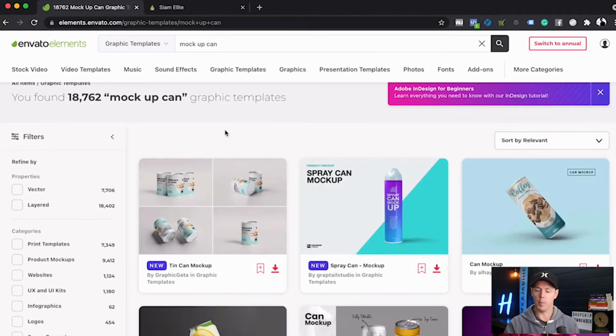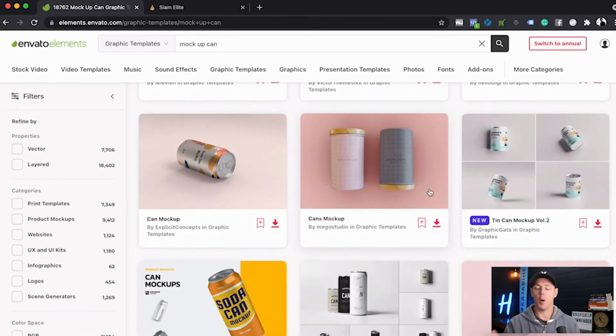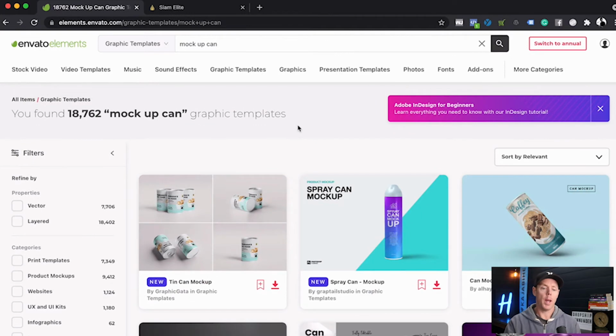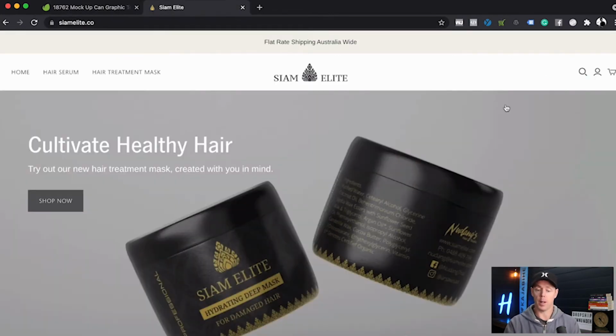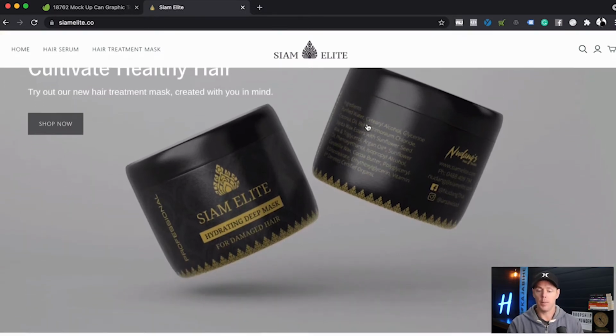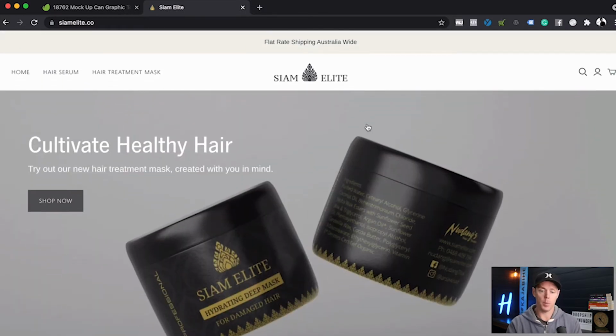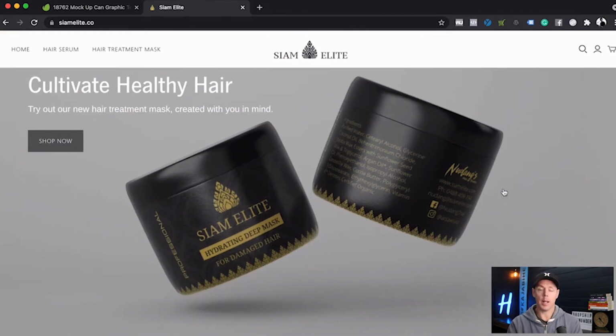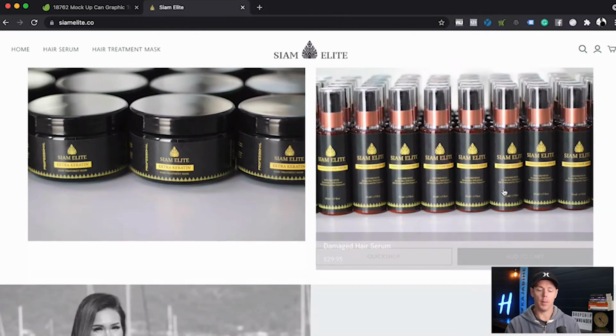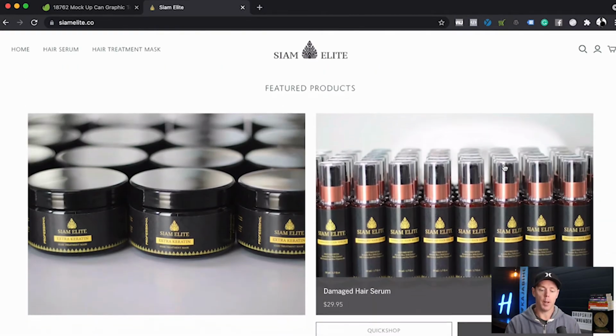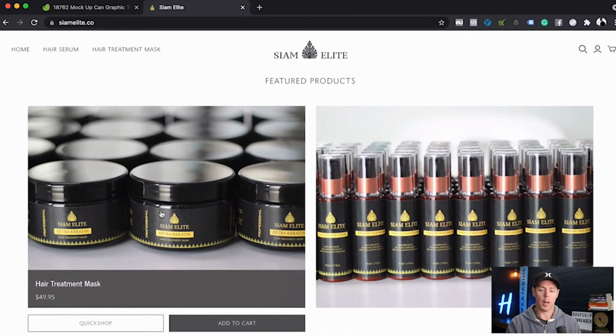it should bring up a few bits and pieces. You can see here it starts to bring up different types of mock-ups for things you want to do. I've done this for my wife's product line, and this is her brand, Siam Elite, which is the way they say it in Thailand. You can see here, this isn't an actual picture of our product. If you come down further, you can see this is the actual product, and we haven't got them in our hot little hands just yet.